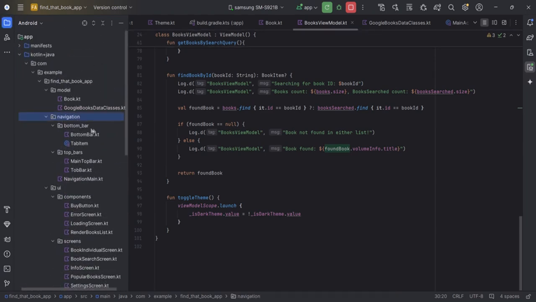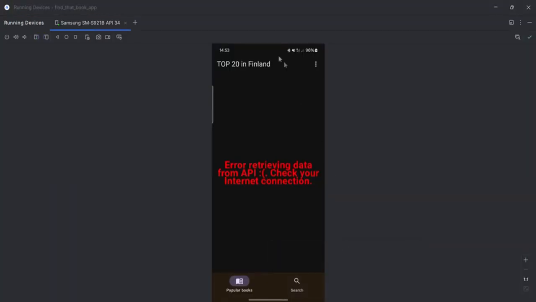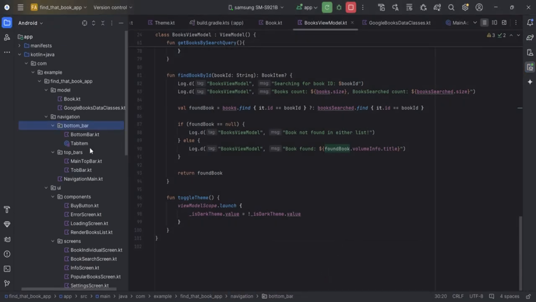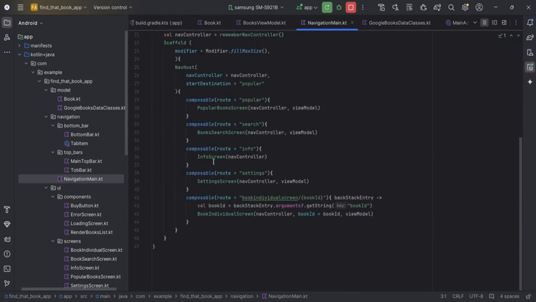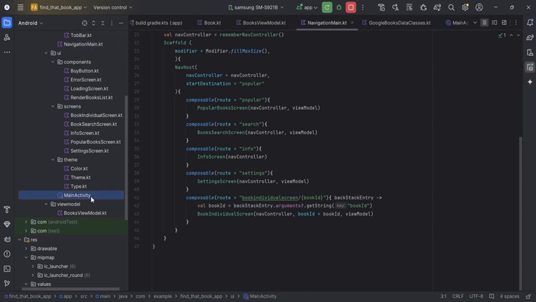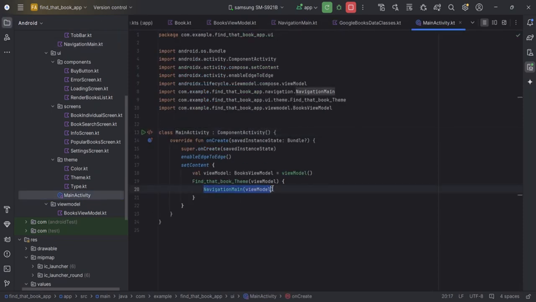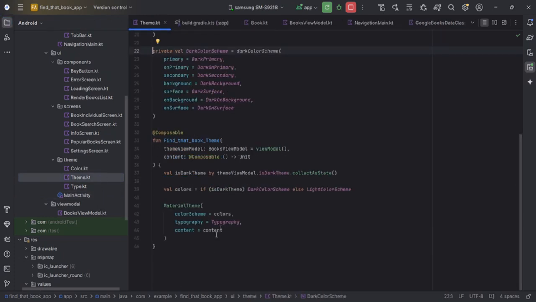Then there is a navigation package which contains two bars, bottom bar and top bar, which you can see in the app. There are two different types of top bars, and also navigation main, which contains the NavHost with all necessary routes, which is then rendered in main activity. And also, as you can see, the view model is the same for the whole app. I'm passing it as well to the theme to trigger then the theme change here.